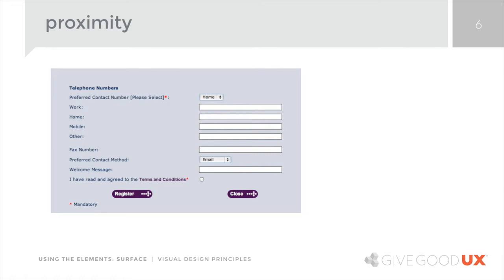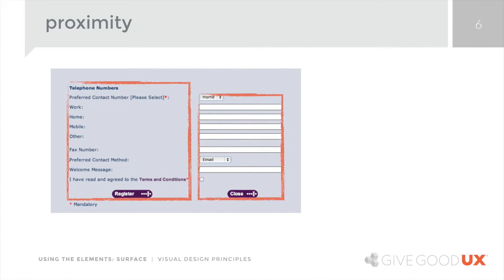When we look at this, again, this has everything to do with perception, the way the brain works. When we look at this, we see all this stuff as a single element. And then because of the proximity of the fields, we see all this stuff as a single element. In other words, cognitively, it's difficult to make a clear relationship between the label and the field that goes with it. That's because of the distance between the two. There's too much of a gap there.